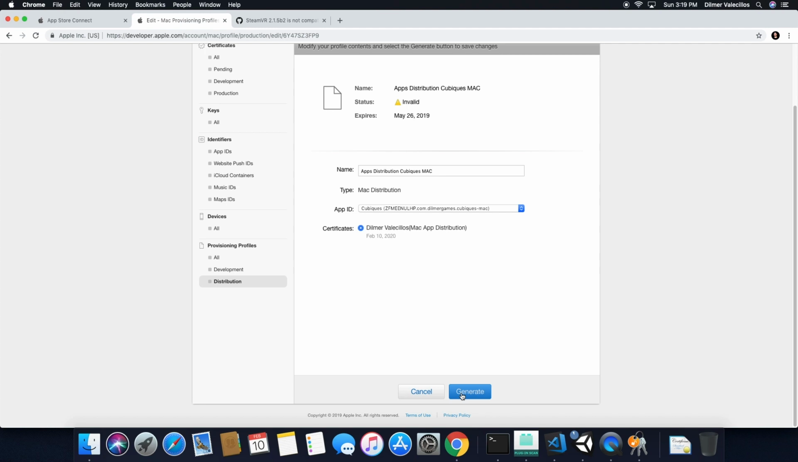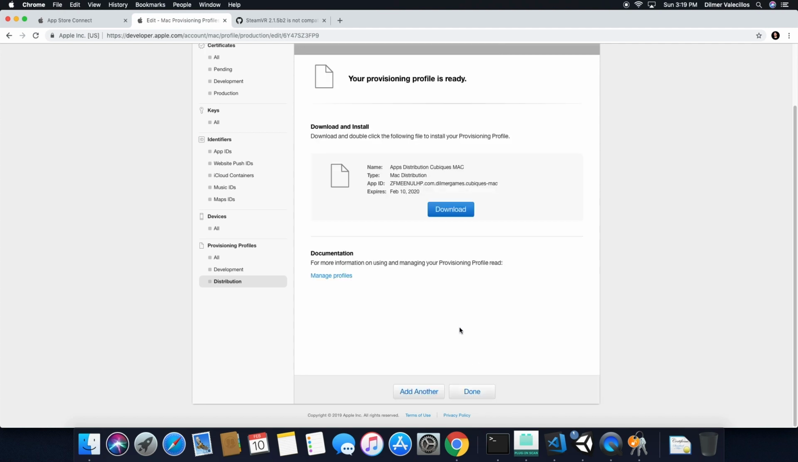And then we're going to click on Generate. So this is what you'll see on the previous screen if I were to hit Submit. Then you're going to click on Download, and we're going to click it to install it in our Macs.